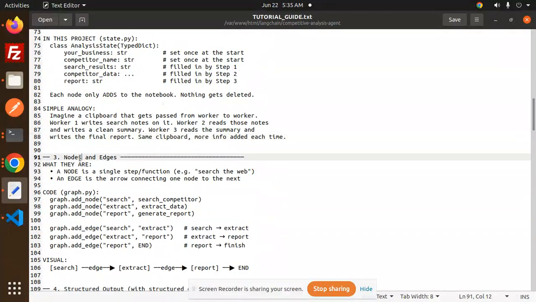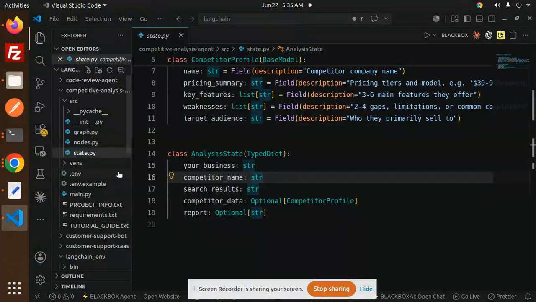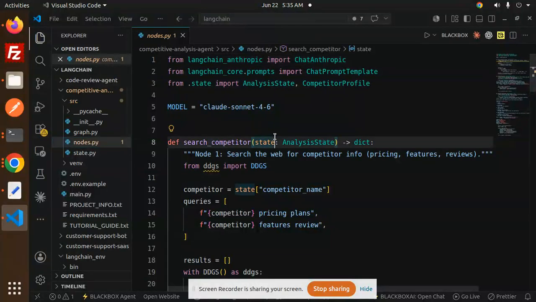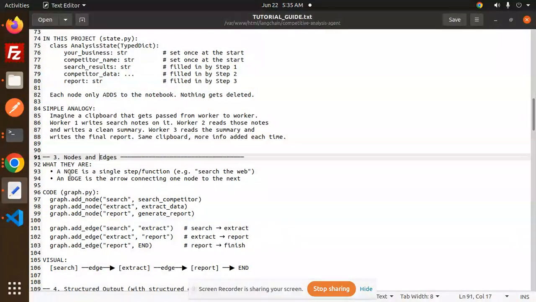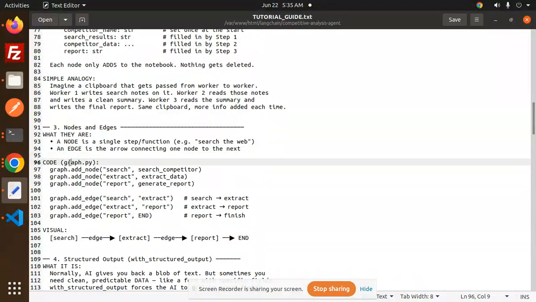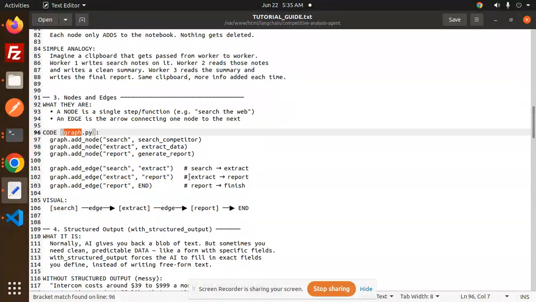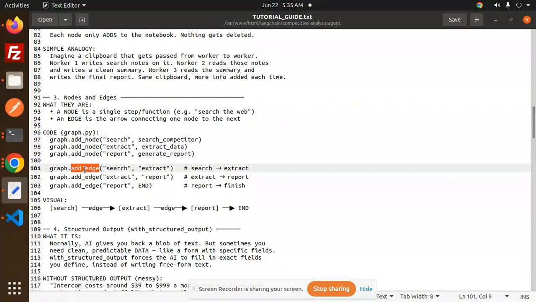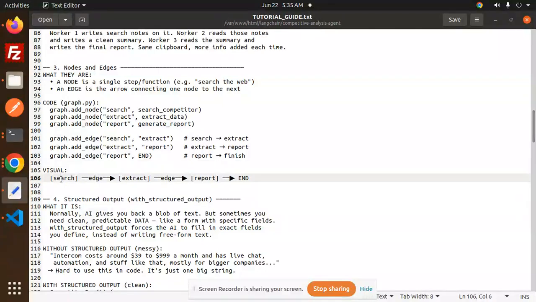Right. Now we have nodes and edges. So here we have a nodes.py file. A node is a single step function, like search the web. An edge is the arrow connecting one node to the next. This is simple, the graph.py file. Here you can see graph.add_edge search to extract, add_edge extract to report, add_edge report to END, finish. So visually: search, edge, extract, edge, report, end.